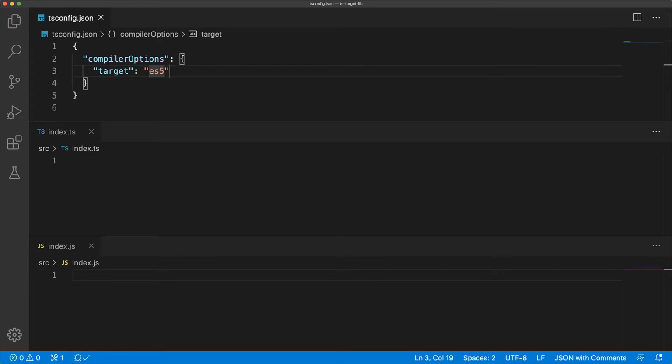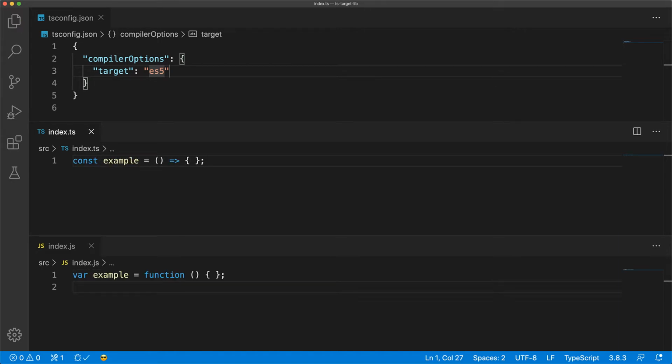If we use an ES6 feature like const and arrow functions, TypeScript will transpile these to ES5 features like var and function expressions. Despite the generated JavaScript, TypeScript will check our code at compile time. For example, it will not allow us to reassign to a const variable. Now, if we up the target to ES6, the const and the arrow get transpiled as is into the output JavaScript because these are features that are supported by ES6 runtimes.